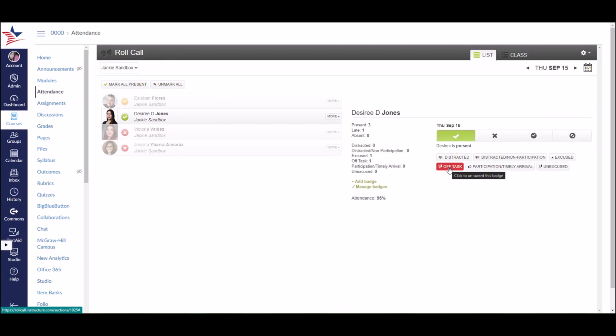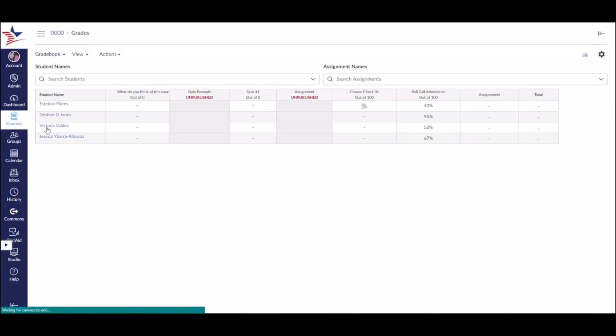If I want to make a note, I can go ahead and select whatever badge I've chosen to add with that note. Next, I'll come over here to Grades. When I click on Grades, there will be a column now, and it will not appear until you take attendance for the first time. But there will now be a column called Roll Call Attendance.